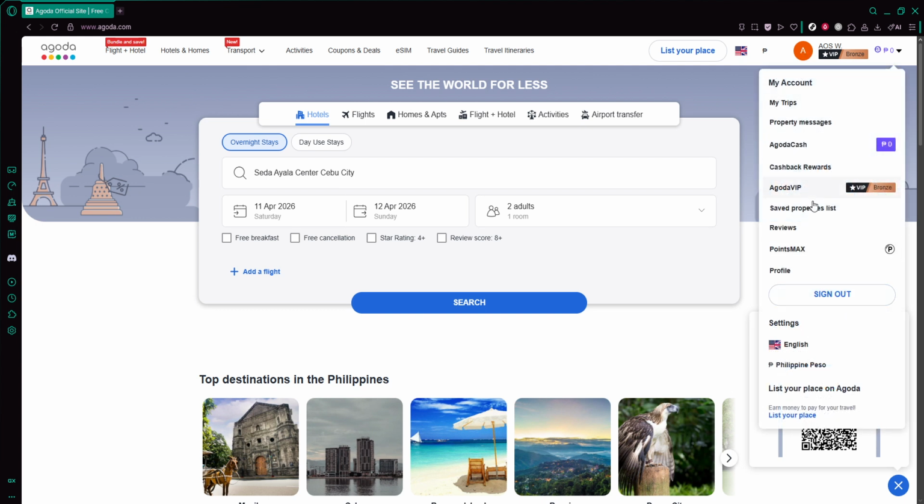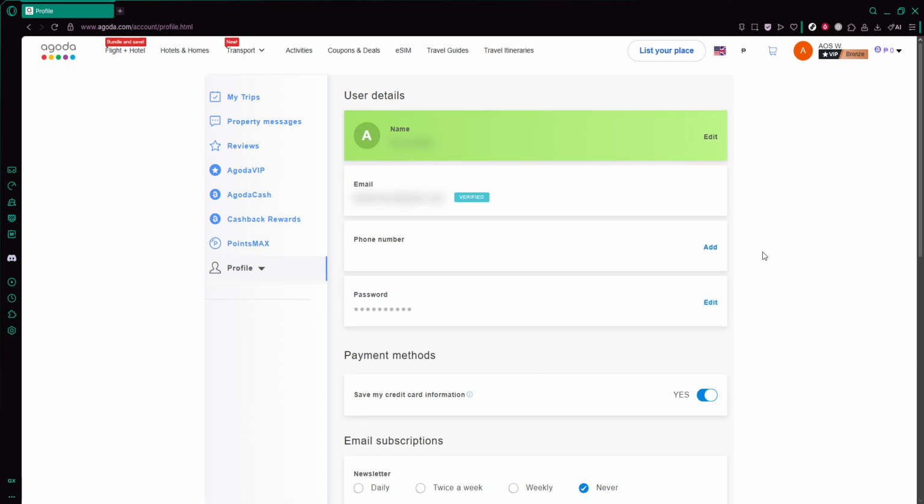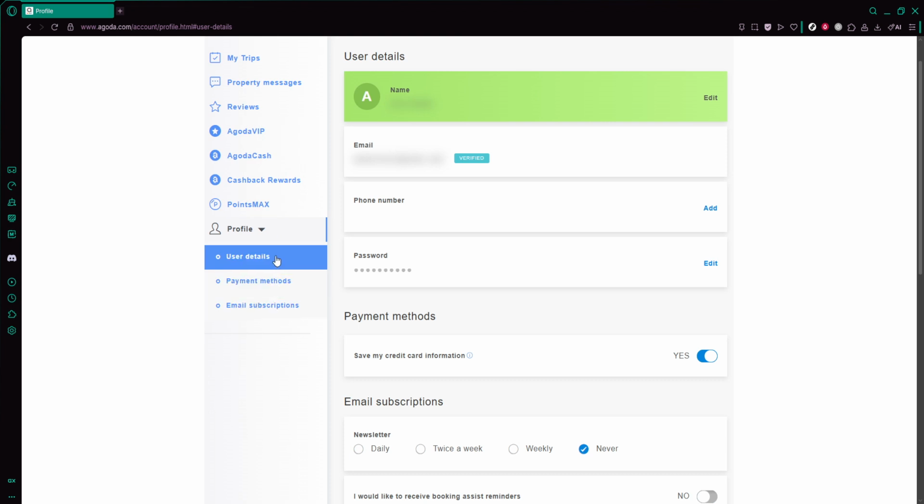From that menu, select the option labeled Profile, and this will take you to your main profile page where your account information is stored. After you open your profile, you'll see a section called User Details or something very similar. This is where Agoda keeps your basic personal information, such as your name and your email address. Take a moment to find the email field in this section. This is the email that Agoda has linked to your account.